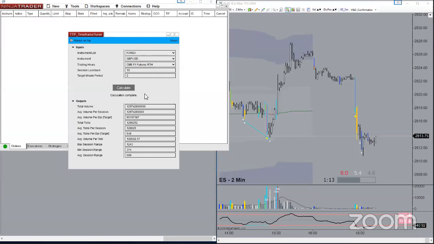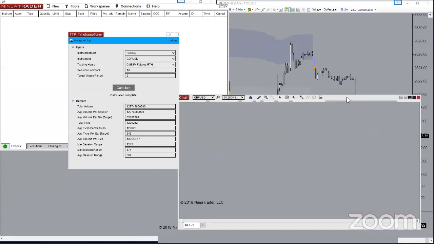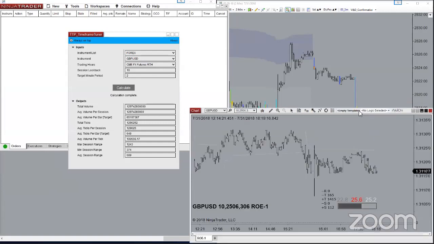I just did one example for a forex pair and then one example for a stock, but I'm going to build out some more workspaces and templates for you guys. Well, for myself as well, obviously.